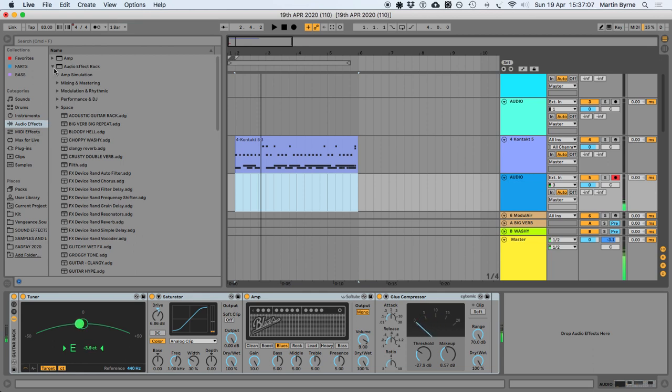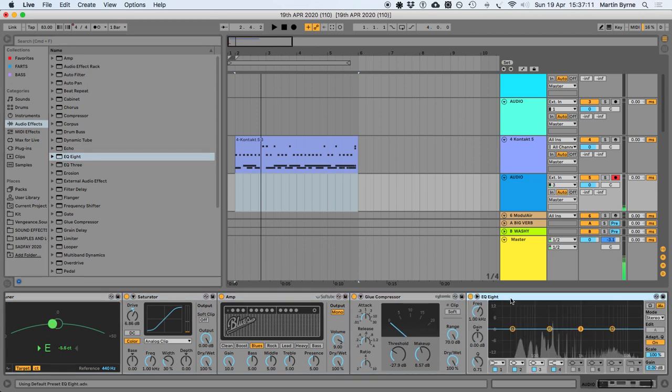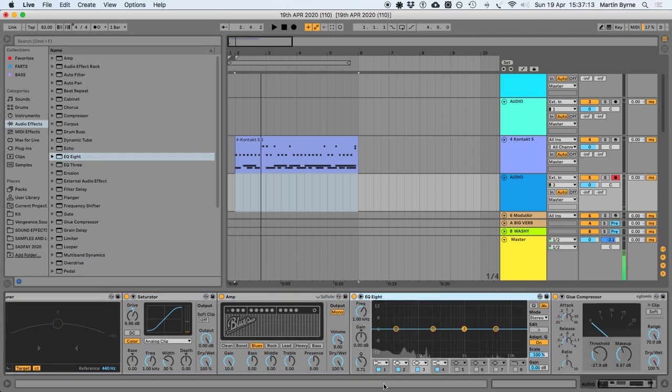I don't want to spend too long on this, so I'm just going to throw in a wee EQ on this, actually EQ before the compressor. So take the low end out, and then take a bit of the mid out, because it's a bit nasty.